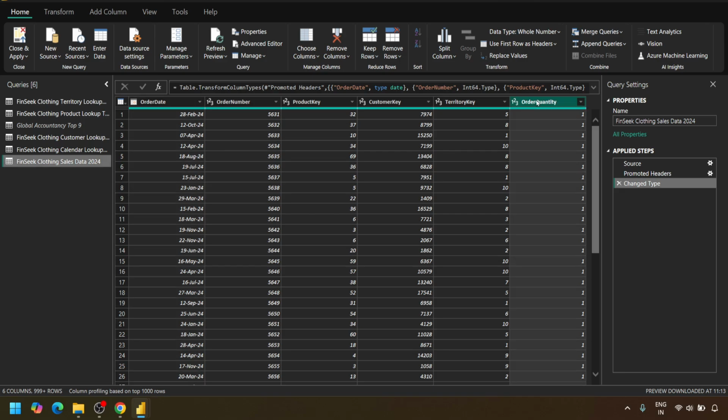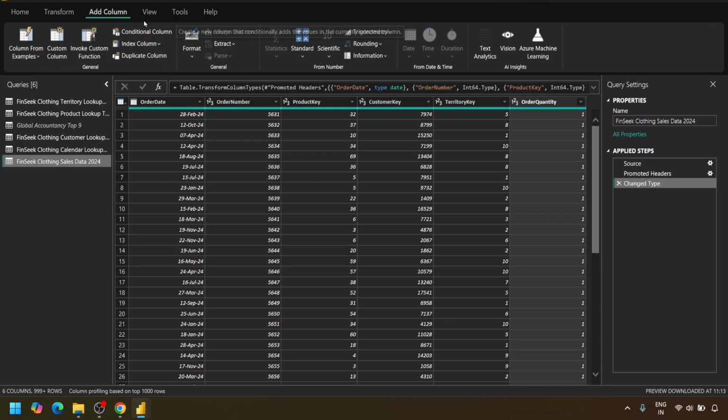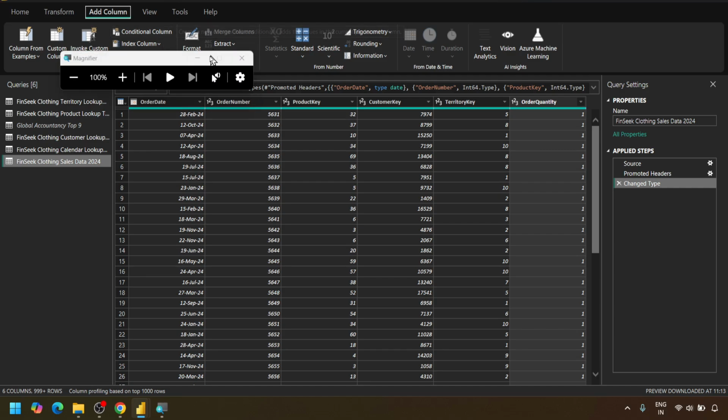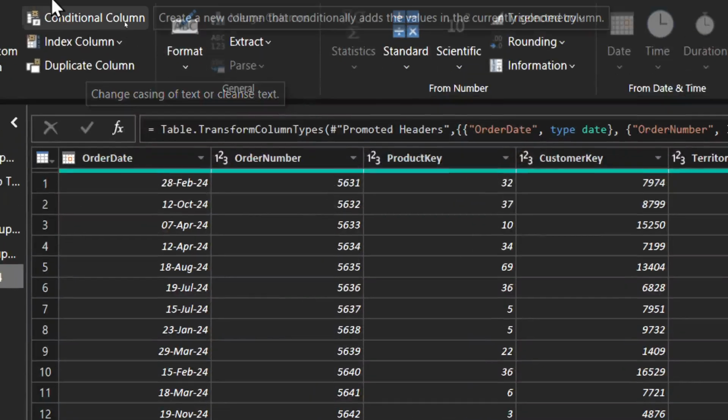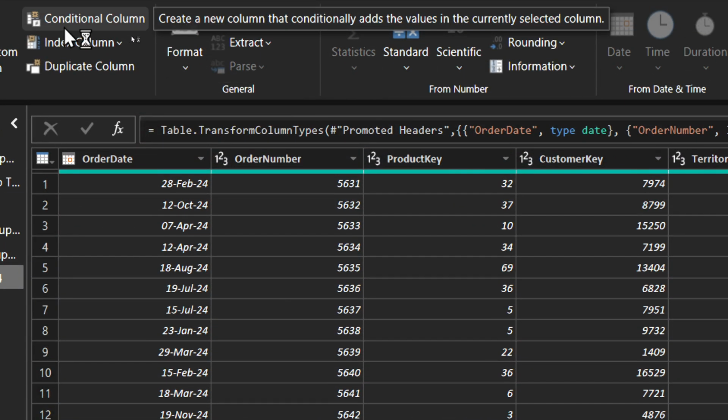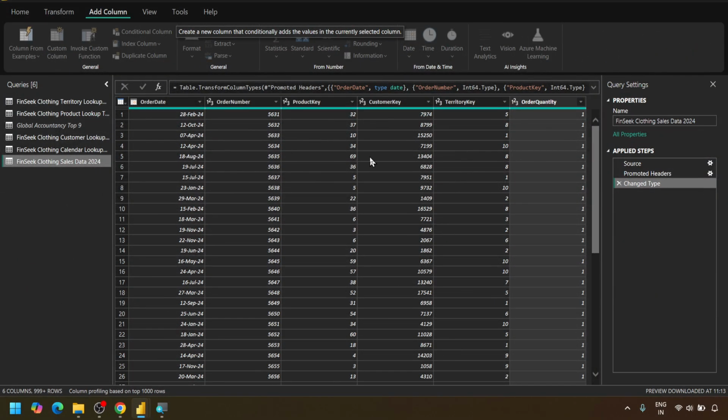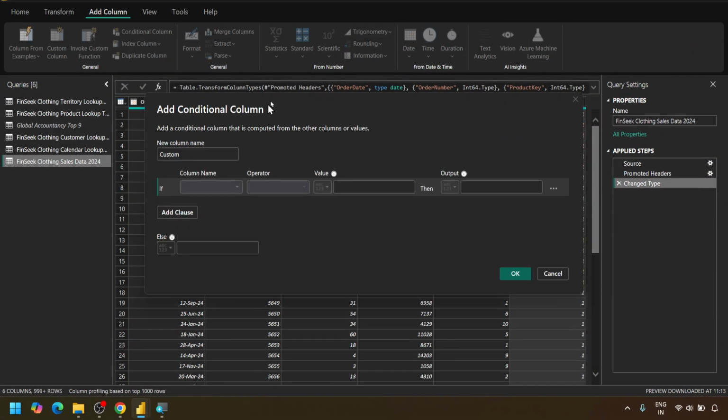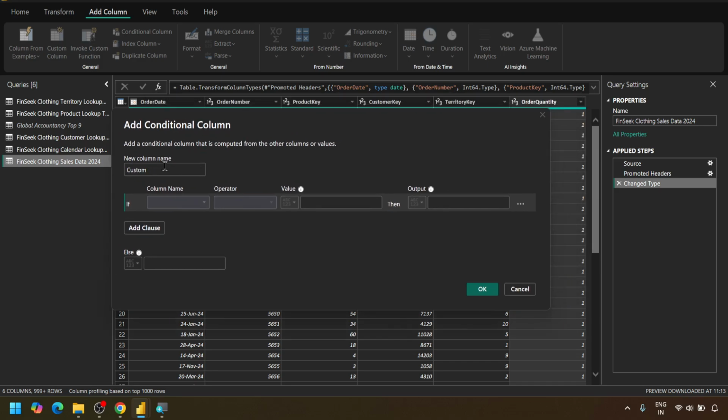So we select the order quantity, we go to add columns, and there is an option of conditional columns here, as you can see, this one. We select this conditional column, and after selection of that column you can see the new column name is being asked. So we write it as status of quantity. Inside that we need to select firstly the column name.